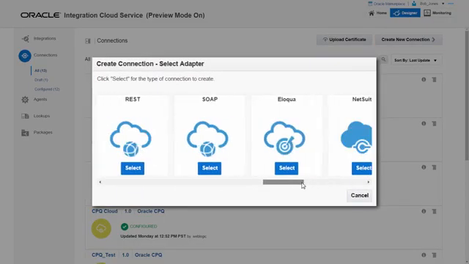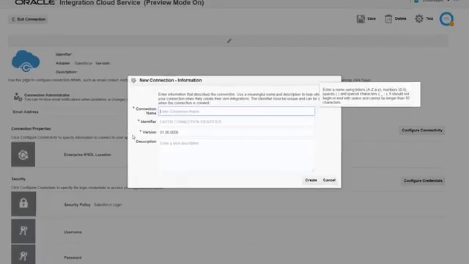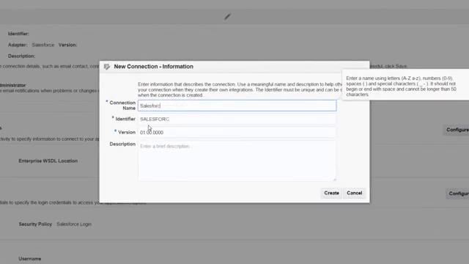On the connections page, I create another connection. This time, I use a Salesforce adapter. Just as before, the identifier is automatically generated based on the connection name.